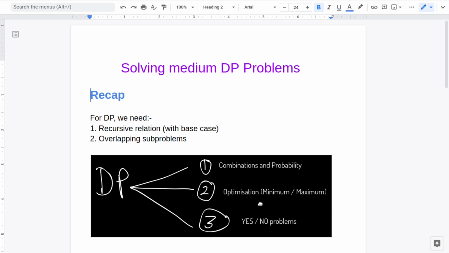Or it may be an optimization problem. We solved many optimization problems in the previous class. You need to minimize something, you need to maximize something similar to that. Or the third type is yes no problems, which we have not solved till now. So we will be solving one of such problems in this session.